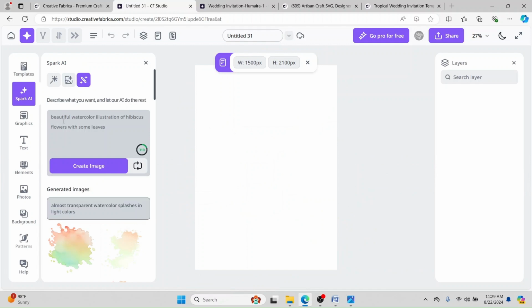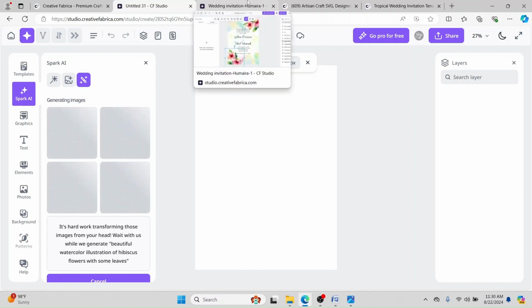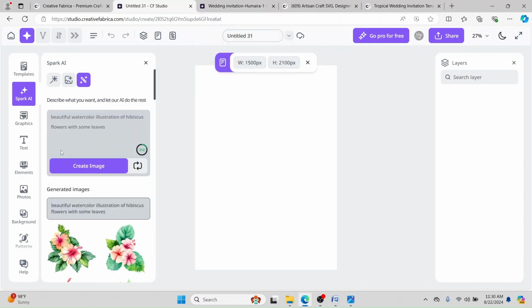So here I have written a prompt, a command for this Spark AI generator, which is beautiful watercolor illustration of hibiscus flowers with some leaves. So let's create this image. This is in real time. You can see how long it will take for Spark AI to create a unique image for you, which you can use in your own wedding invitation. This clip art is going to be unique, and whatever you want, it can create for you.